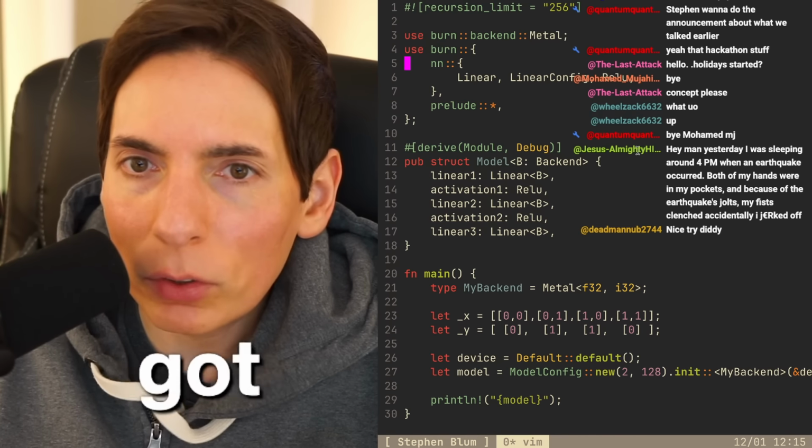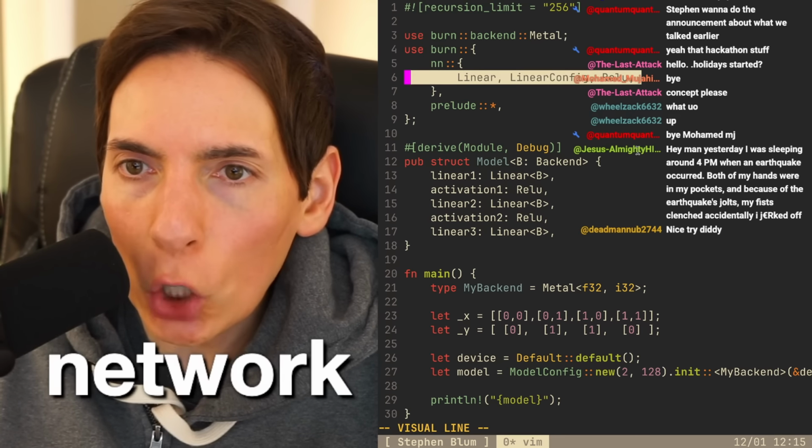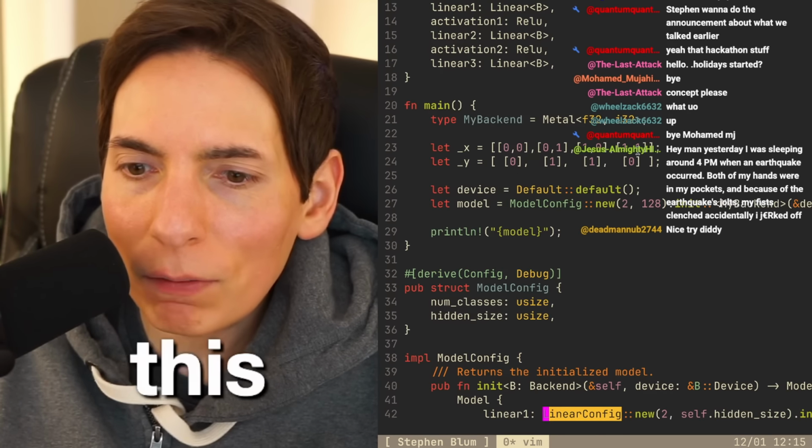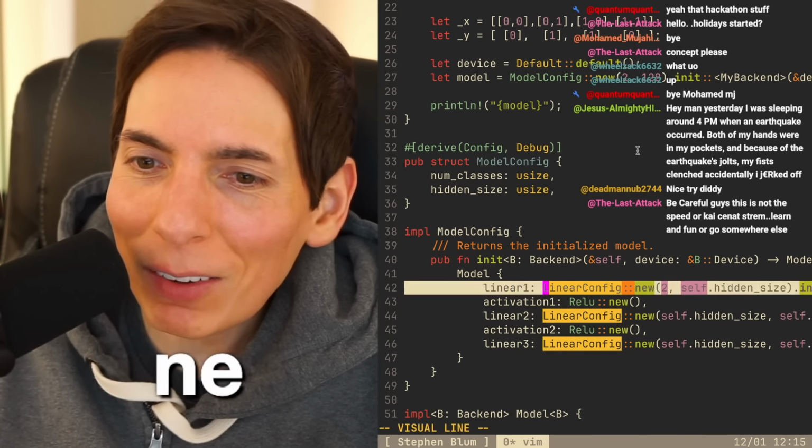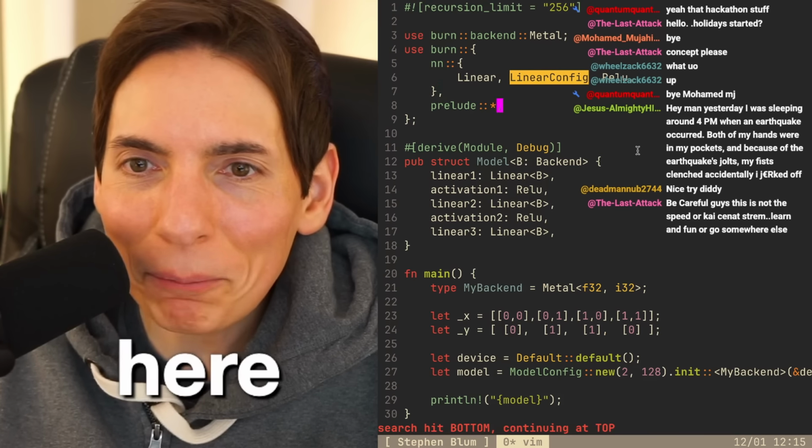And then we've got a couple of neural network layers, right? We've got some layers. Are we using this layer config? What are we doing here? Oh, to instantiate a new layer. Oh, that's neat. All right, there we go. We're learning some new things here. Isn't that neat? I think it's pretty neat.